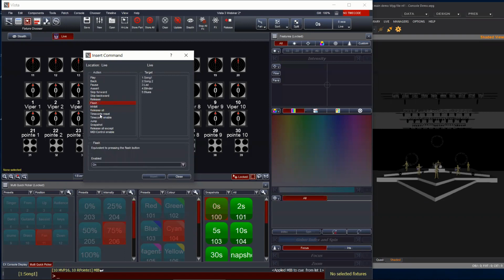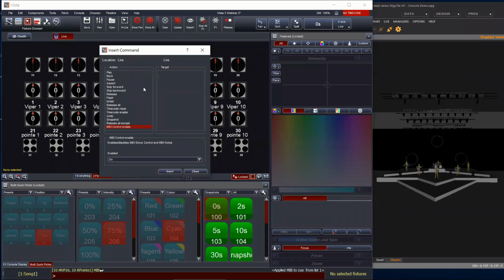Release all, flash, time code enable and reset, and we're going to get into time code on a newer one. MIDI control enable, and there are some new commands in the next version. And Jack, what were those new ones? We have this target in the actual target section, so you don't have to keep defining a list if you're duplicating lists. And we've also got a select action, which is useful for playback views.